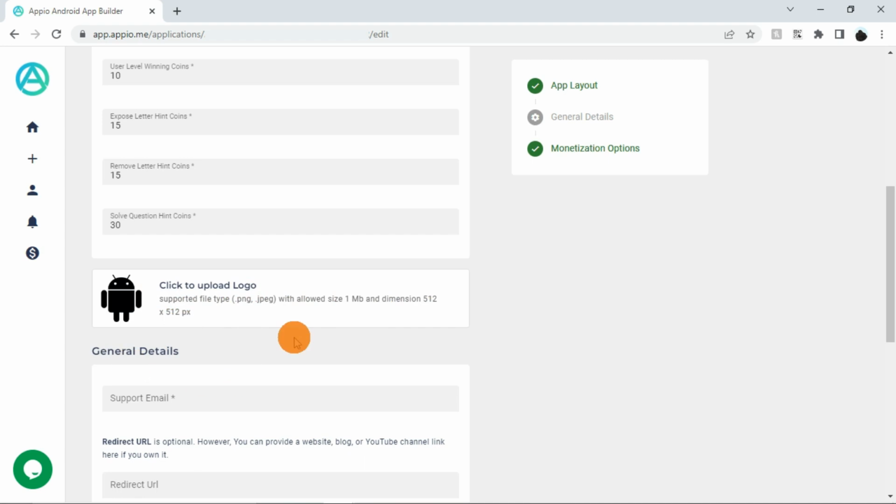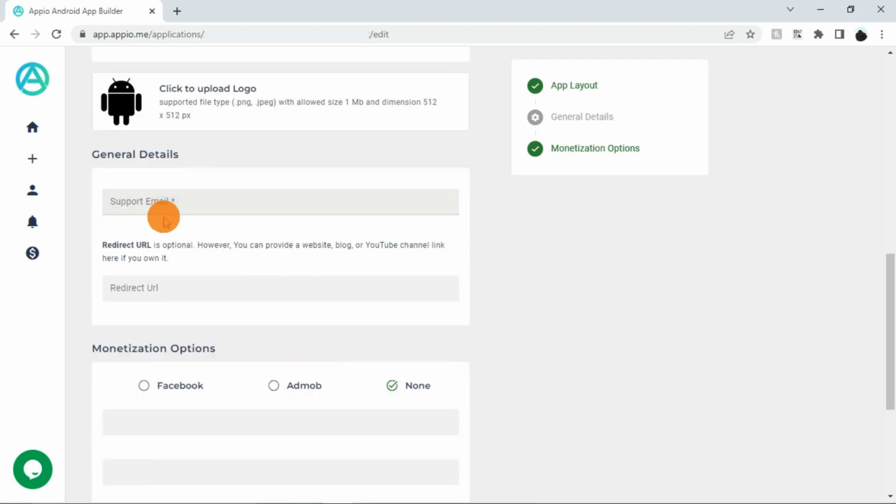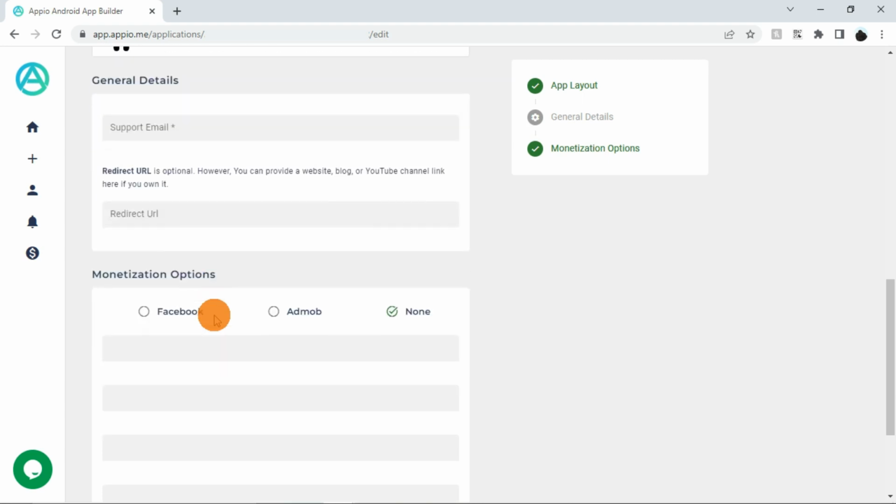Under the general details section, you have to provide a support email ID, on which your app users can connect with you. This email ID will be embedded into your mobile application, and will be visible to all. Redirect URL, you can provide a website, blog, or YouTube channel link here, if you own it. You can also skip this, as this is optional.